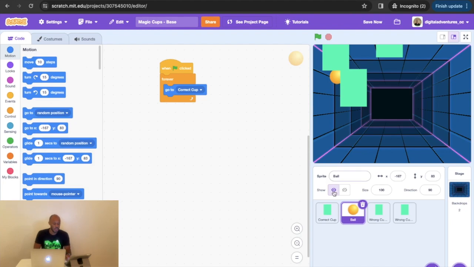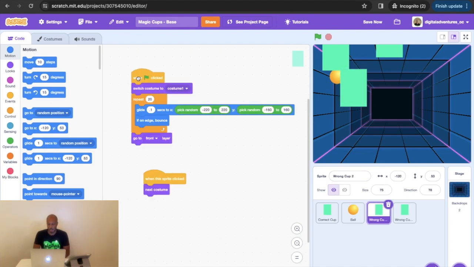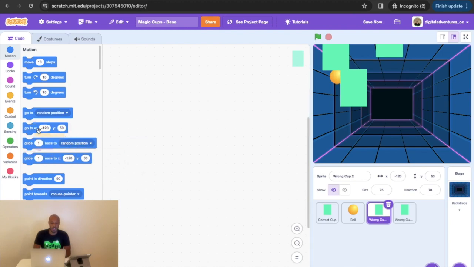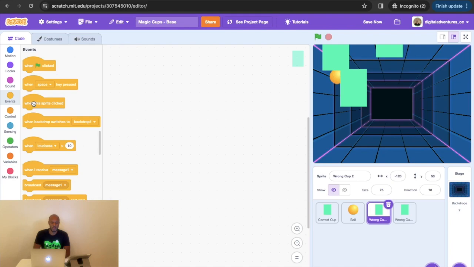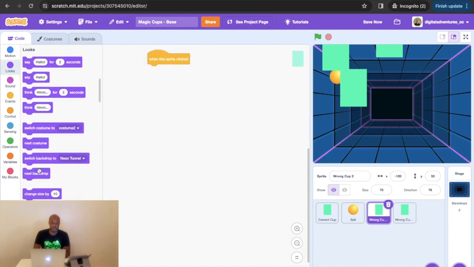Now we're going to do some programming for the wrong cup. So we're going to blast out this existing code, and we're going to get ourselves a when this sprite is clicked. Similar to before, we're going to get a looks block, and we're going to say next costume. And what that's going to do is whenever we click on that sprite, it's going to raise or lower, right?